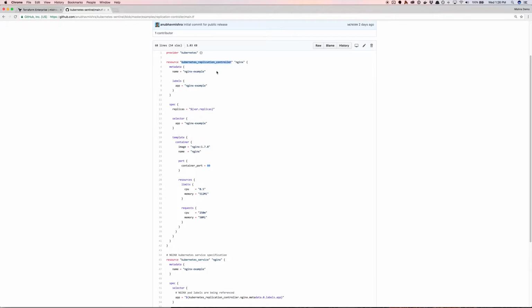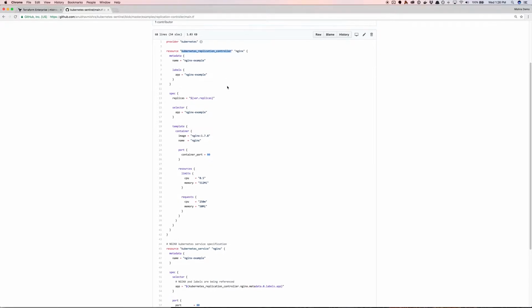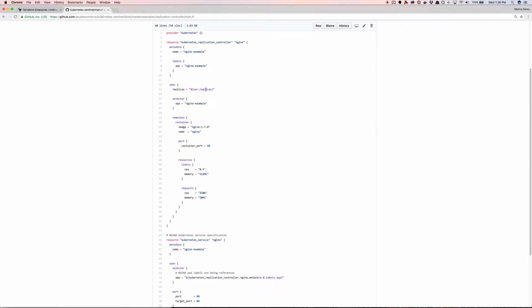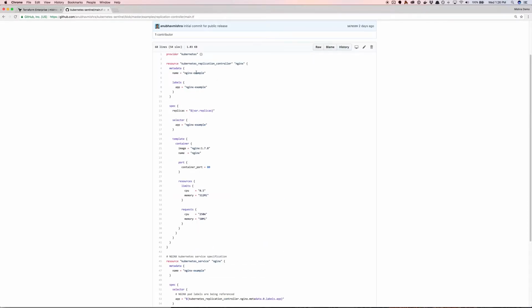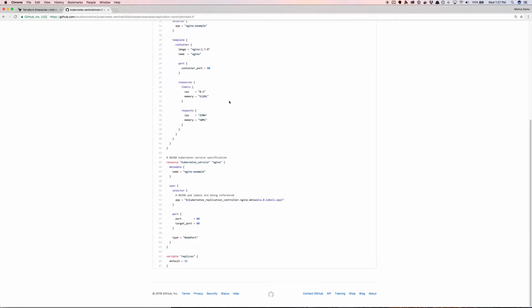Here I have a Kubernetes replication controller resource that's running a simple Nginx container. It also has a certain set of replicas defined using a Terraform variable called replicas. The replica count is set to 15. I also have a Kubernetes service that's going to expose the pods that are running underneath the replication controller.